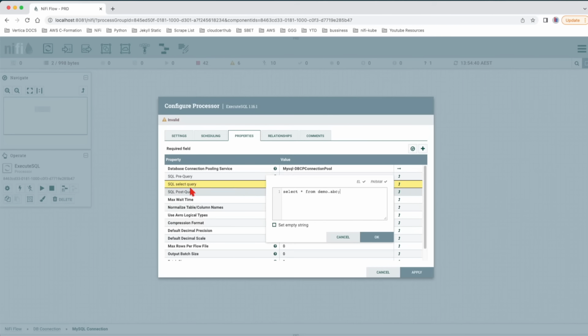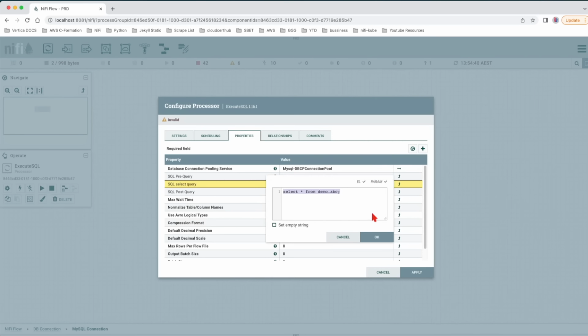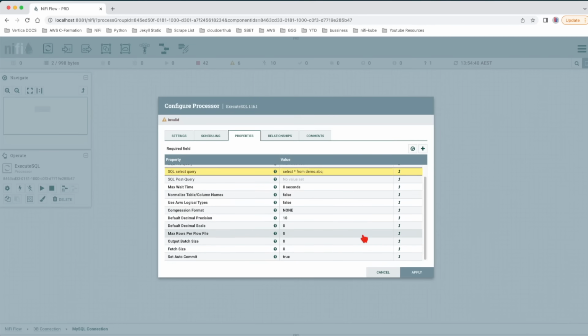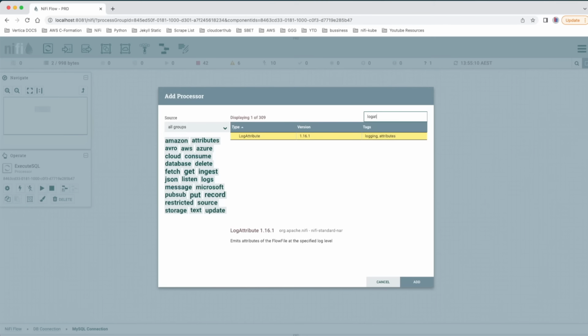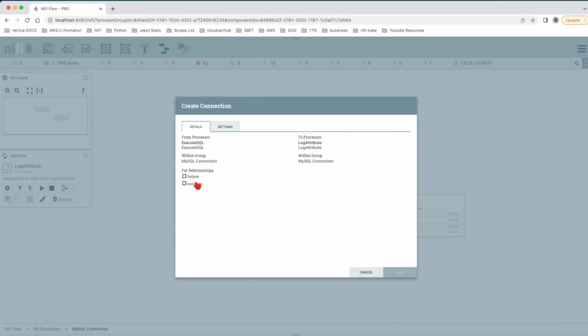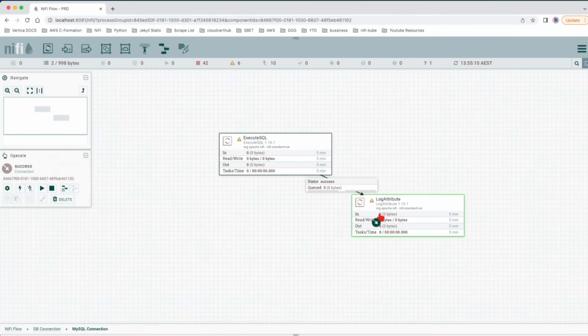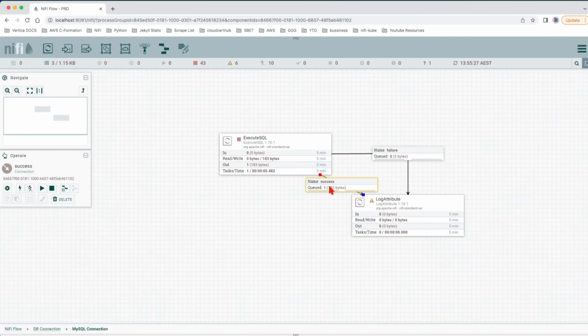So the way you do it, you populate the SQL select query property with the query you want to execute. Also, as a note, this one accepts expression language and parameter context values. So you can have a query that is passed through a configuration approach. The rest is going to stay the same. Let's apply. And let's add on the canvas a LogAttribute processor just to log the output of this command. We route success and failure on separate connections. Let's execute this once.